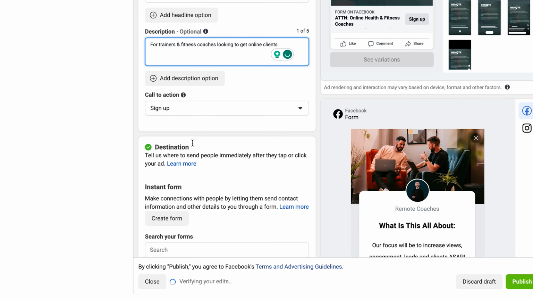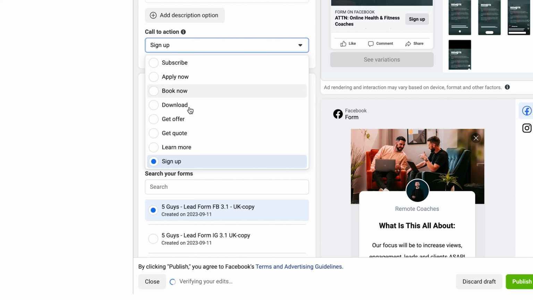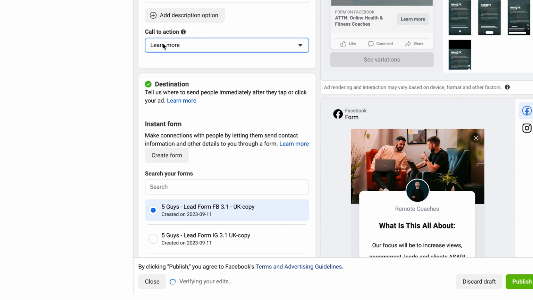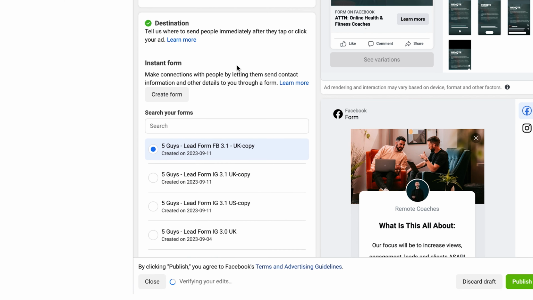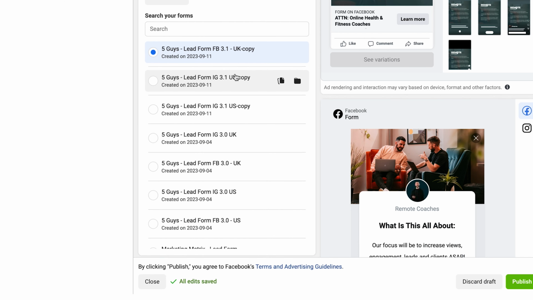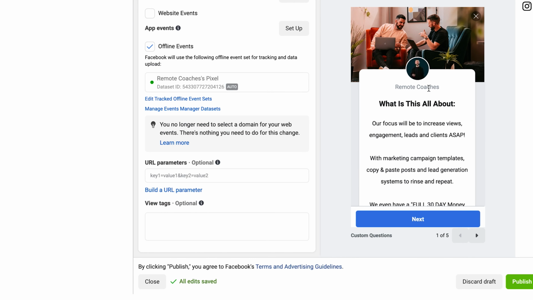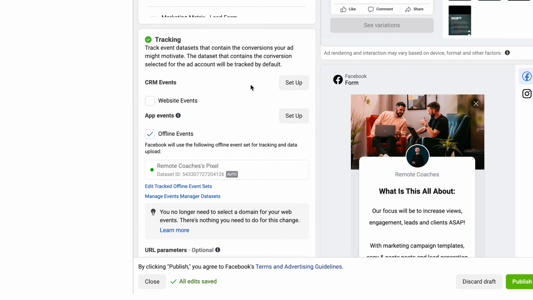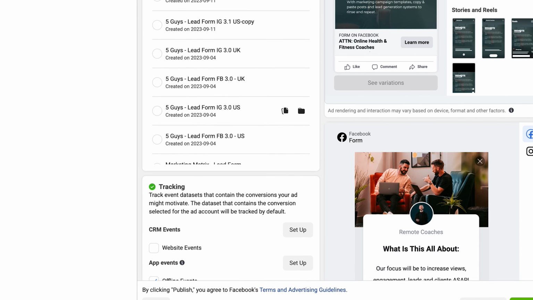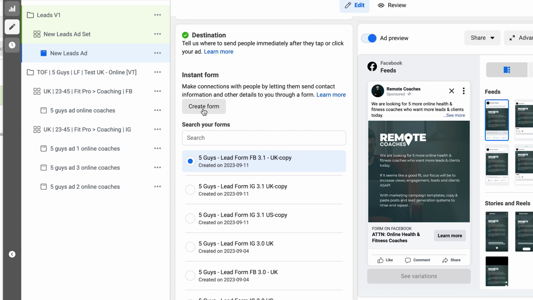Now the call to action, I highly recommend using Learn More. We've tested with thousands and thousands of ad spend, and Learn More always works better. So the final part of the ad is creating the instant form. The instant form is down here, and this is how it looks. So we need to create this form for your ad campaign. You just click on create form, and it will give you a blank template.